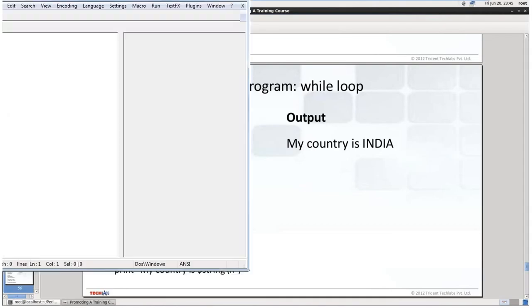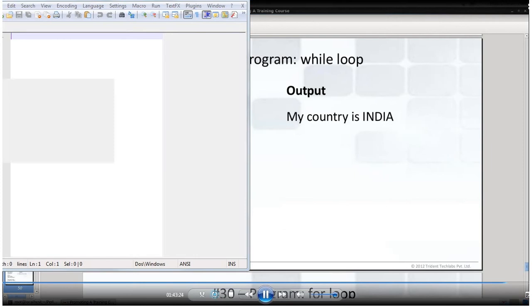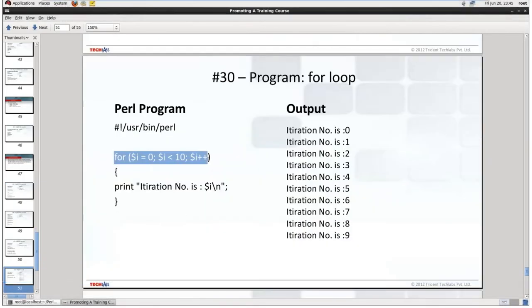So next, the for loop. For the for loop, the syntax is the same as in the C program. So $i is nothing but a scalar variable. We are initializing the for loop and giving some condition here, and we are auto incrementing the same thing. So it is going to do iterations 10 times. So let us quickly run this also.